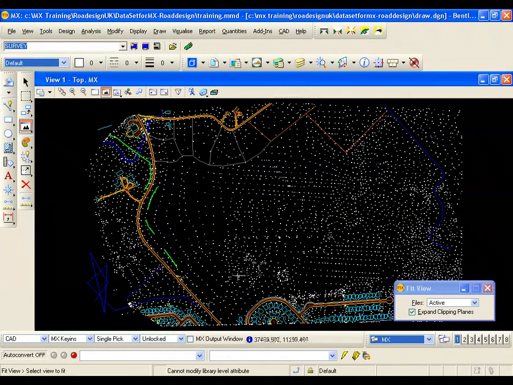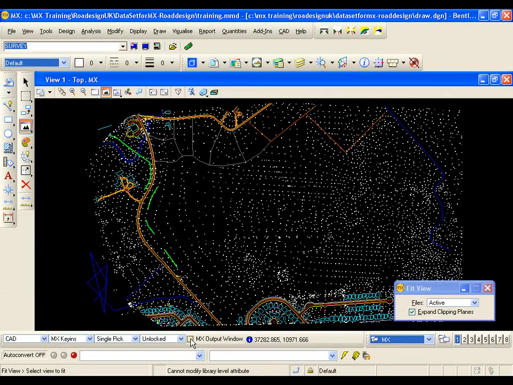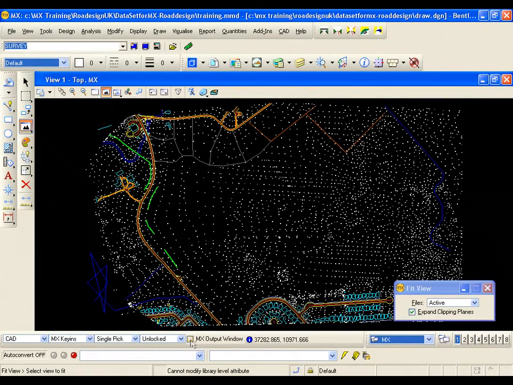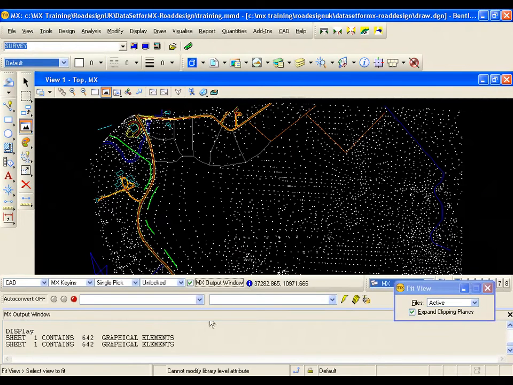In this session, I'm going to show you the MX output window. This displays MX output from options run from the menu. Use this window to check the current state of processing, as I did when running the survey GenIO file. It is just a toggle. If I select it, it opens up the output window.